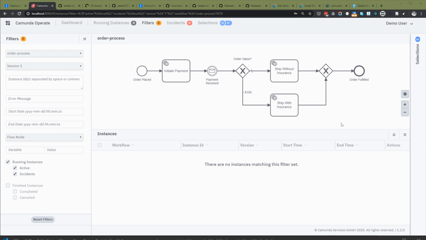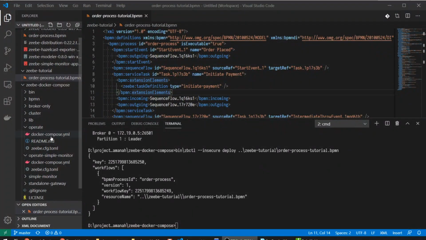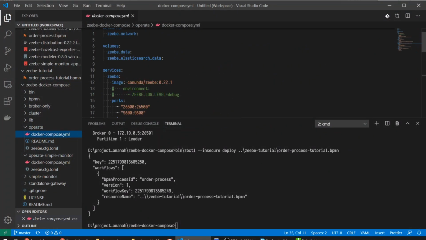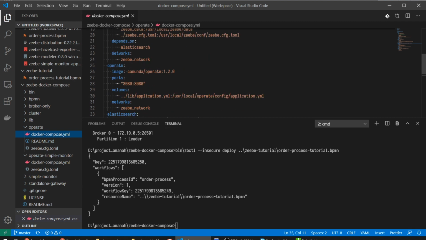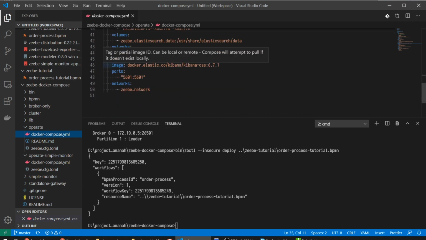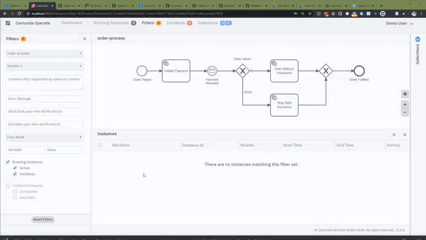This is a tutorial about Zeebe. Previously, I have started a Zeebe cluster using Docker Compose, and it's running four containers: Zeebe, Operate, Elasticsearch, and Kibana. And I've deployed a workflow called order process from the tutorial.